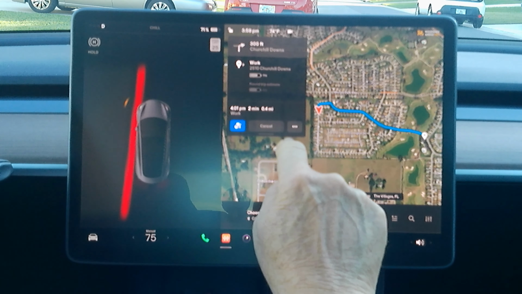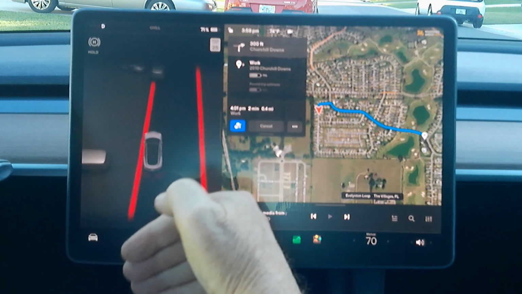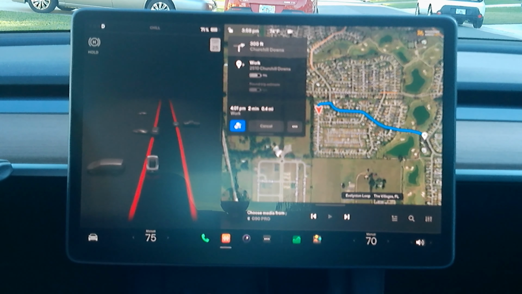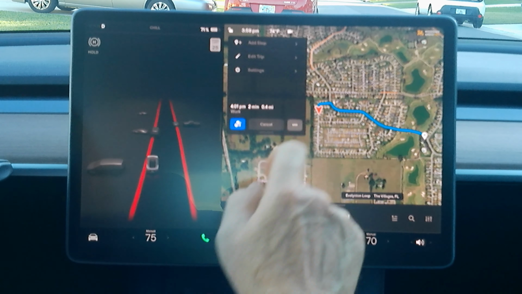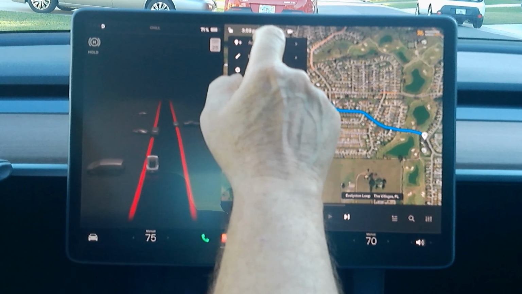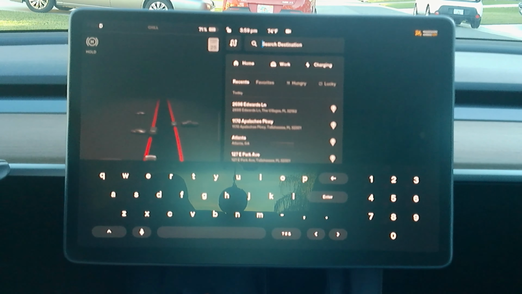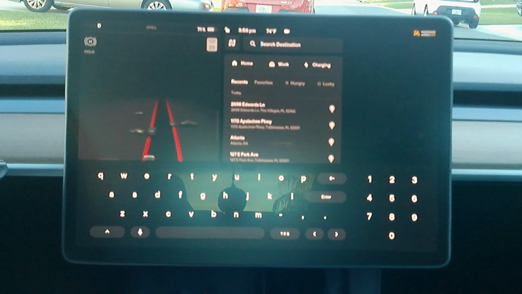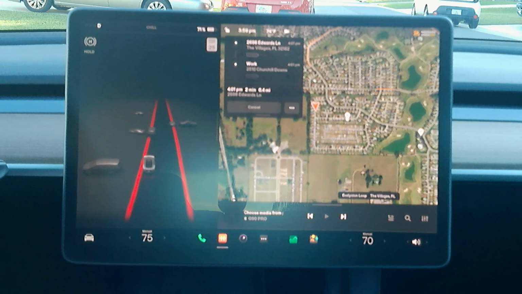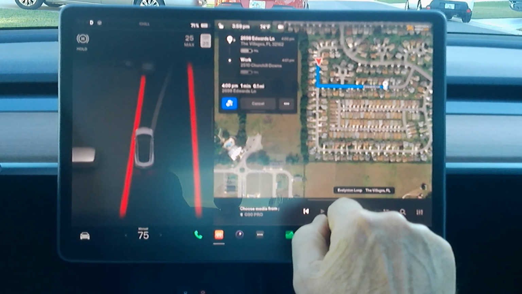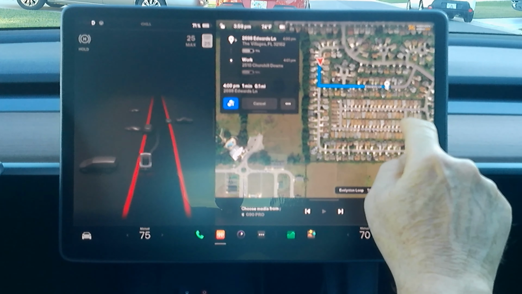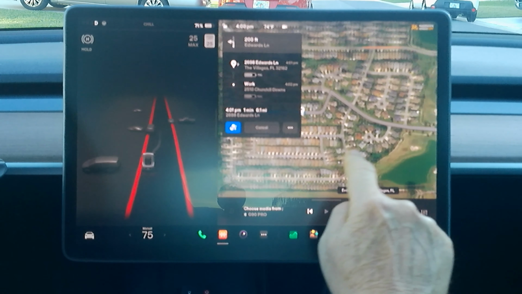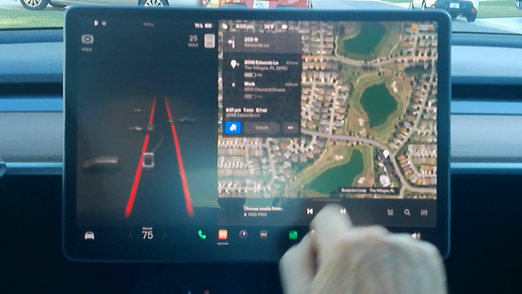So I'm going to use an alternate method rather than picking the spot. I'm going to use an alternate method by hitting the three dots down here and then add a stop. This permits me to use any of my favorites or any previous navigation that I already have. So I'm going to pick Edwards Lane. And now it takes me straight to Edwards Lane, and then the gray will take me out to Churchill, and then Churchill down to the mailbox.